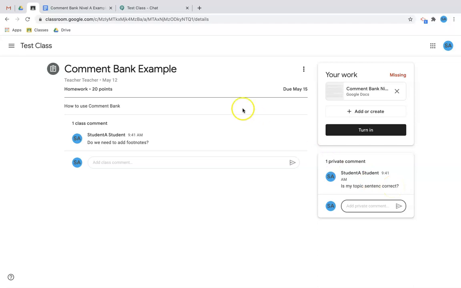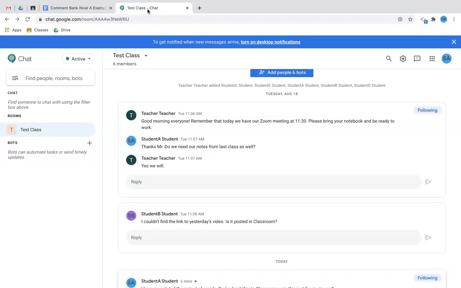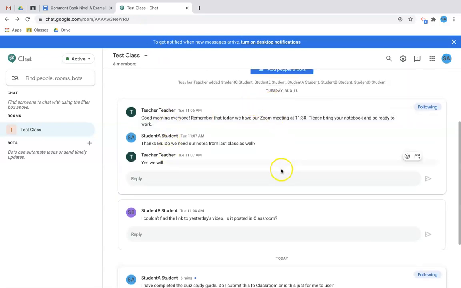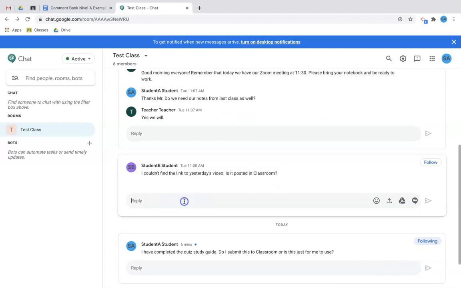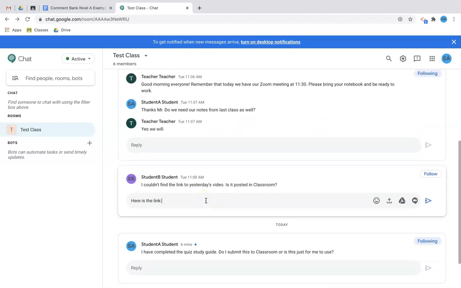Finally, if your teacher has set up chat, this is a great place for you to have those informal conversations as well as to connect with your fellow classmates and answer questions. Again, you can just scroll down to the different threads. For example, I couldn't find the link. Here is the link. And you can post a link, you post something from Drive, some emojis, and so forth.